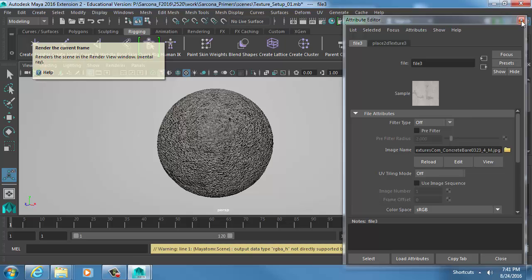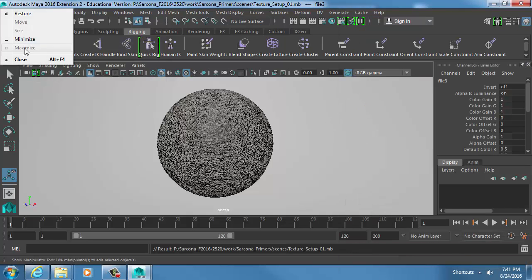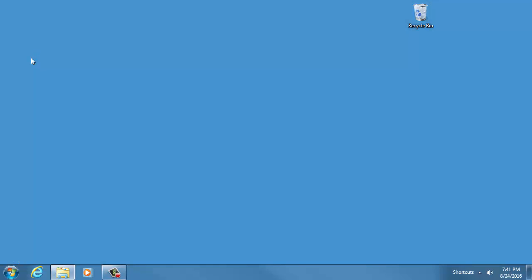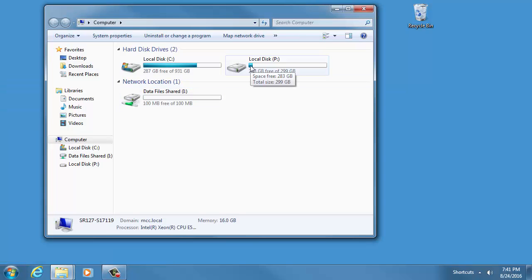So let's close the windows and the render editors that are up. Let's save our file, and let's close Maya. All right, so Maya's closed, our stuff's done. We need to back up our work. If next class you come in, your P drive is wiped, you didn't back up your stuff, then you have to recreate all of this stuff, and you don't want to have to do that.